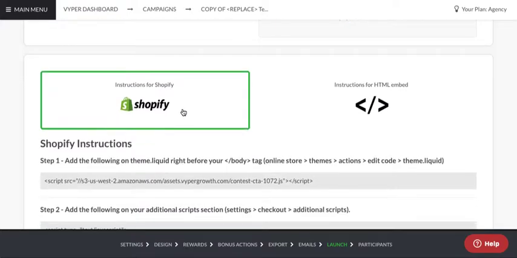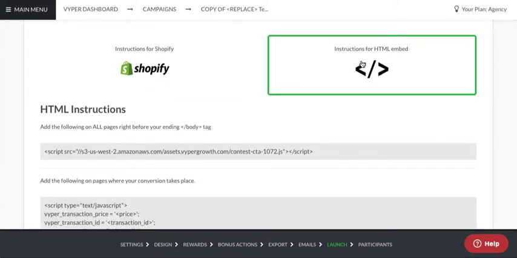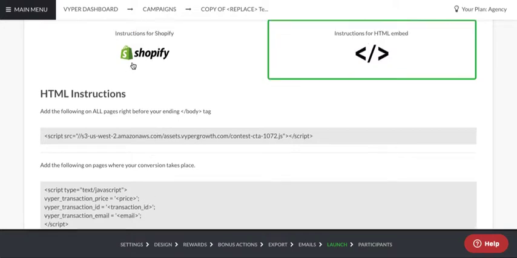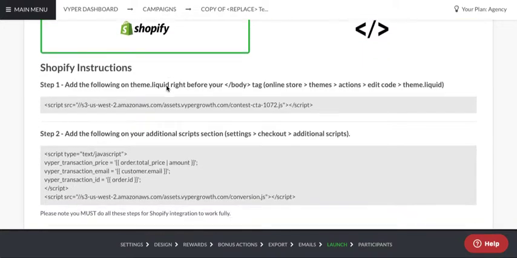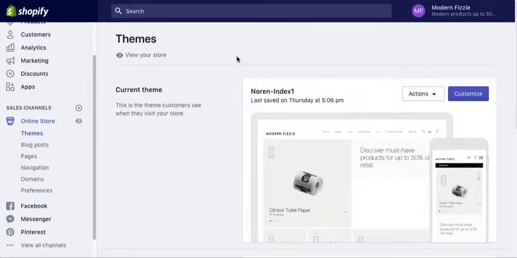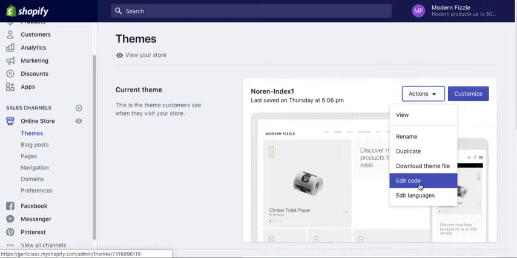Now you can decide to directly integrate with Shopify or use any other shop integration with this code that we're going to add. So I'm going to show you Shopify. The first thing you want to do is add this line of code into your theme, which is, I'm going to show you, once you go into the admin area of your store, you want to navigate to online stores, themes, and then go to the edit code.